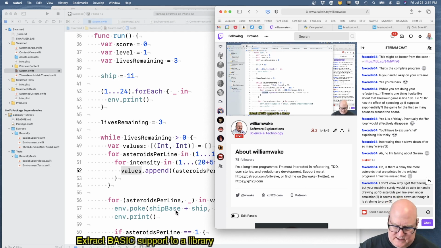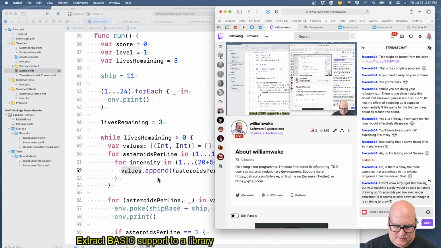The machine would certainly handle 10 asteroids per line, even under emulation. Yeah, I mean, with emulation we're running so many millions of times faster, or at least hundreds of thousands. It slows down as it's starting to draw. I don't know.